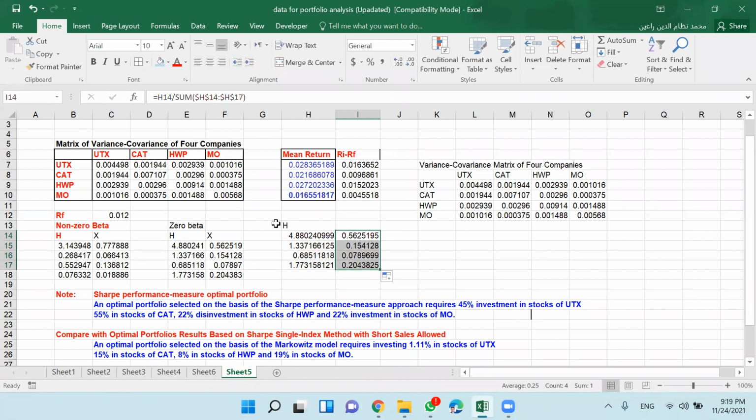Yes, so it does. So this is how you calculate, okay? Now, what it tells you is that you are investing 56% in security one, UTX, 15% in the other, 79% in the third one, and 20% in the fourth one, okay?